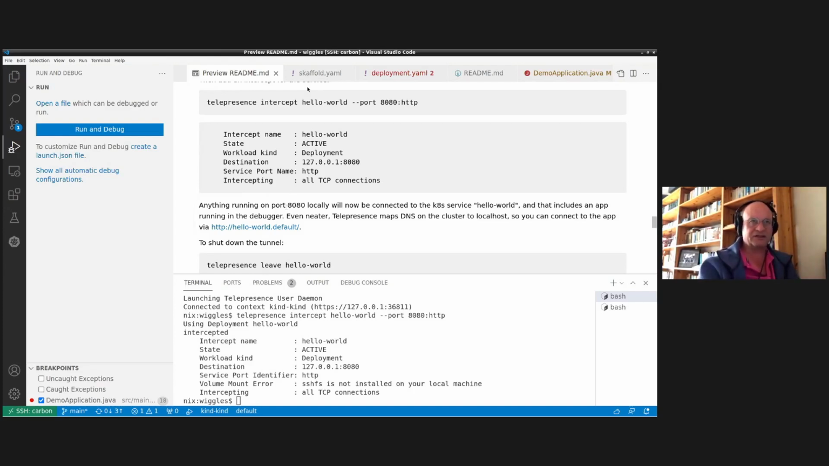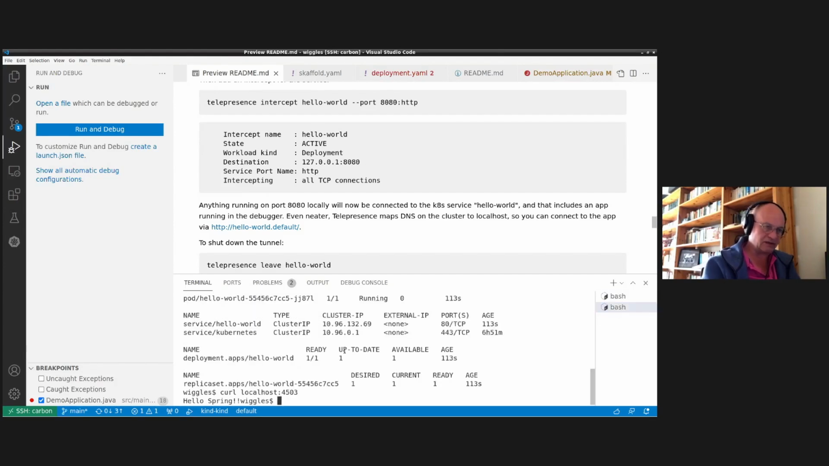not to the cluster. And you can do this with any cluster. It doesn't have to be a local one. It could be a remote one, which is why it's so neat. And it also sets up this convenient DNS setting so that instead of doing port forwards, you can just curl hello world dot default, and that will go to the application in the cluster.